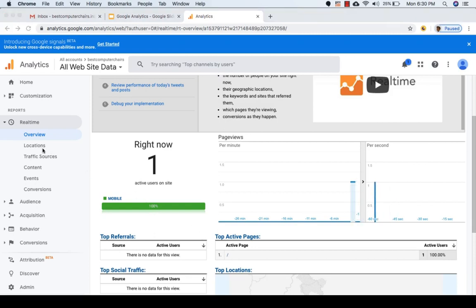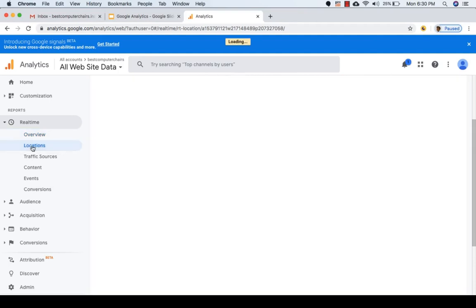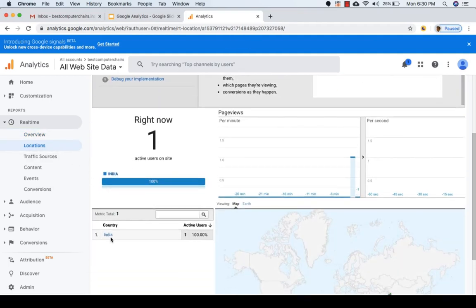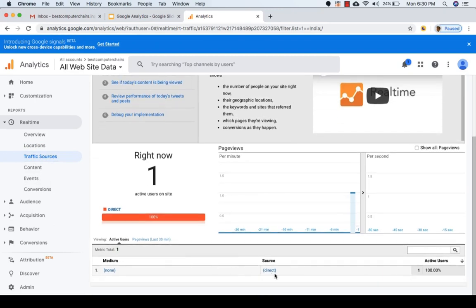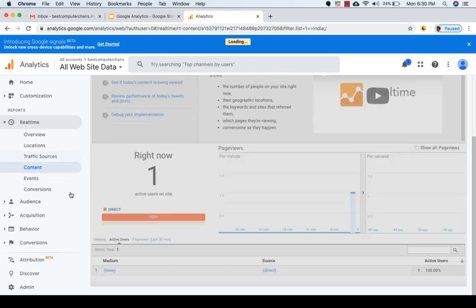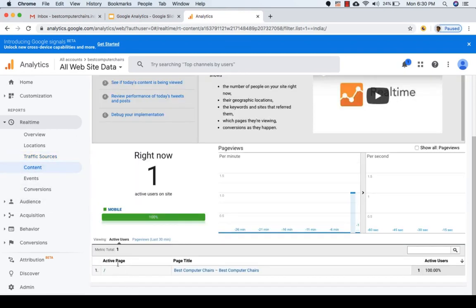So let's go to the location tab. Let's click on location, and here it is showing the country as India, and if I click on India, it will show the city, which is Mumbai. Now let's click on traffic source. It will give me the source as direct because I directly typed the URL in the browser of my mobile. And if I go to the content tab, it will show me the active page is the homepage, and the title is best computer chess.